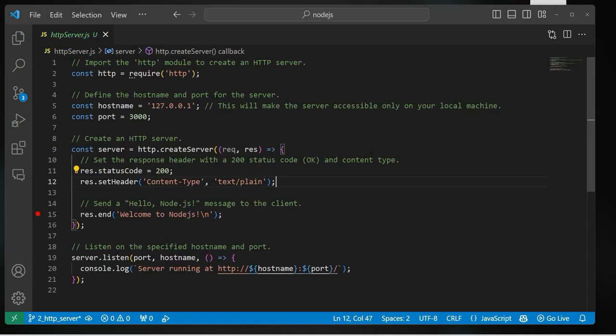Here I have provided a simple version of an HTTP server, but you can make a full-blown HTTP server created using Node.js.